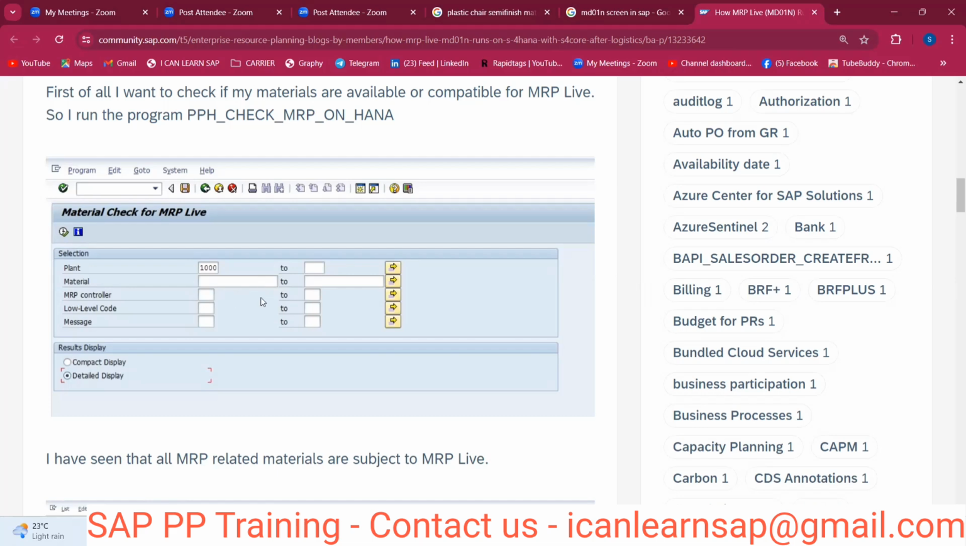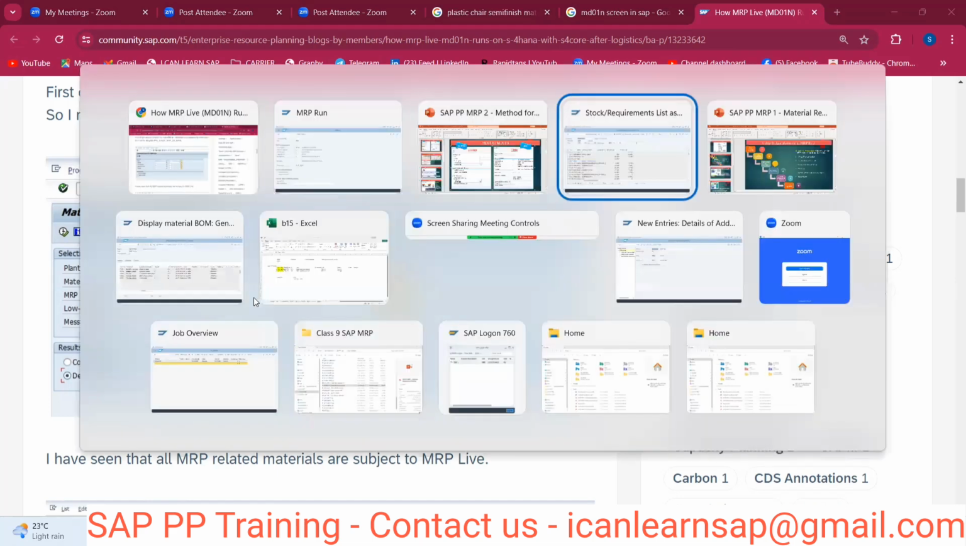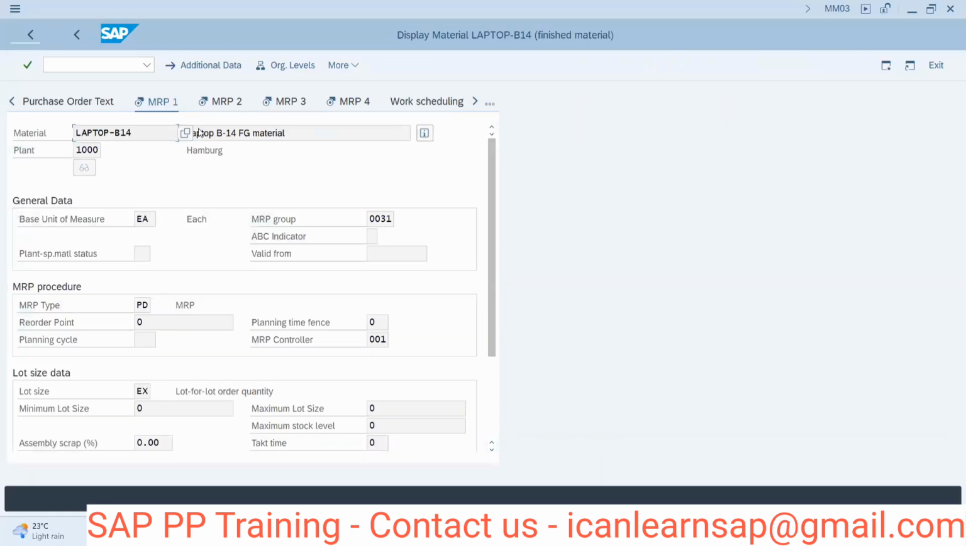Here we have MRP controller-wise MRP run. What is an MRP controller? If you go to your material master, here you have the MRP controller. The MRP controller is a person who is responsible for this particular material. In your company, there are 1,000 materials and 10 or 15 different buyers, or MRP controllers, who take care of those materials. What does taking care of the material mean? They are responsible for procurement of that material.